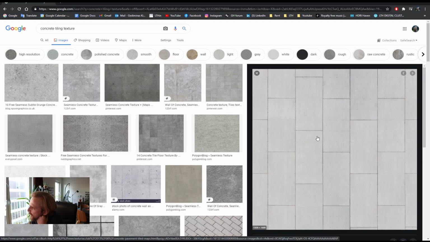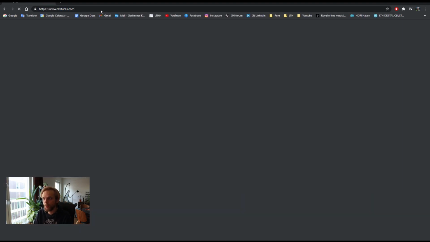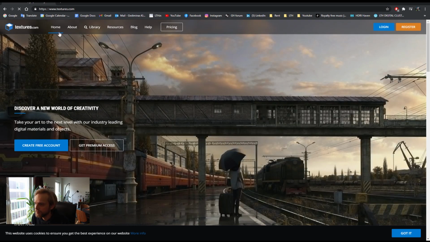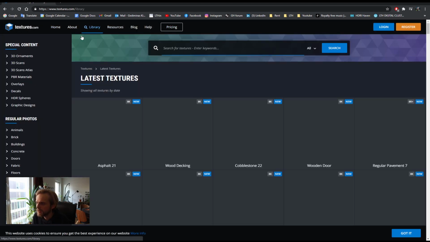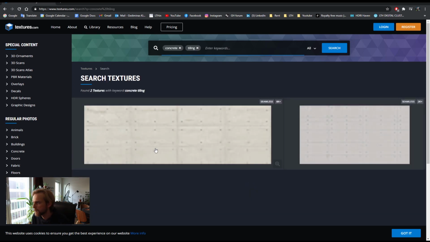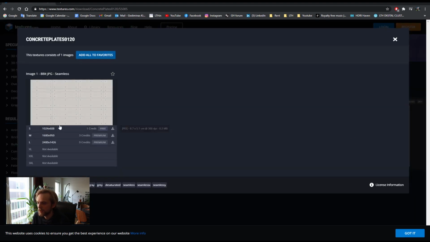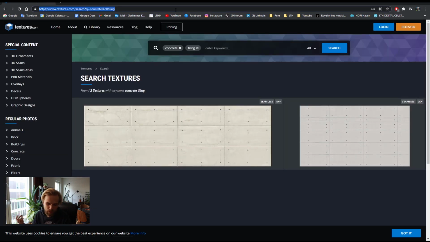So in terms of finding a nice texture, there is this website called textures.com, for instance, where you can find these concrete tiling textures, and you can download them, but they are pretty small when you download them for free, and you also need to log in. So that's kind of a hassle. It's much easier to just use Google and find the picture that you want.